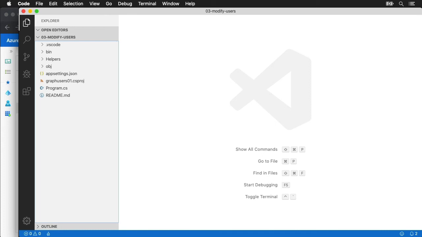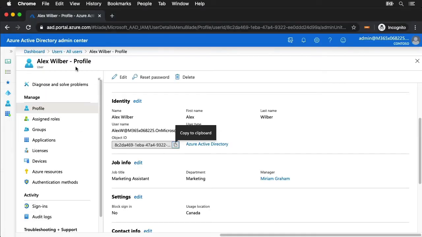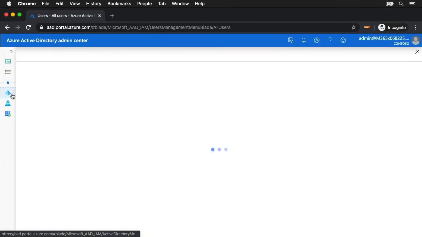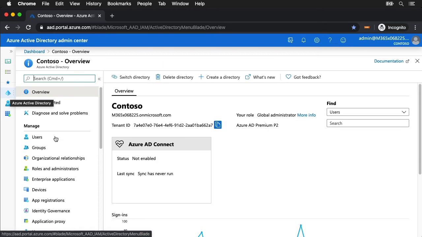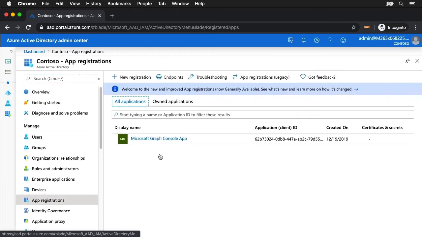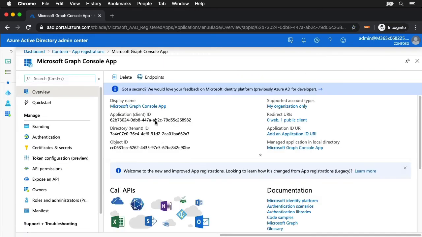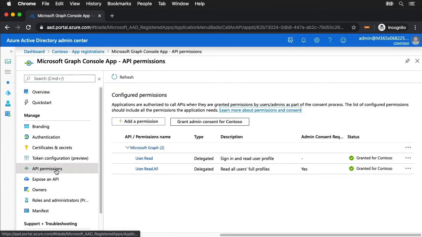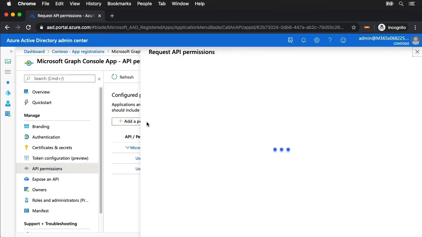Now, in order to do this, the first thing we need to do is modify our Azure AD application that we've been using. I need to add a new permission to it because we have only been reading stuff. We have not been writing anything. So we're going to have to go to our API permissions and add a new permission.